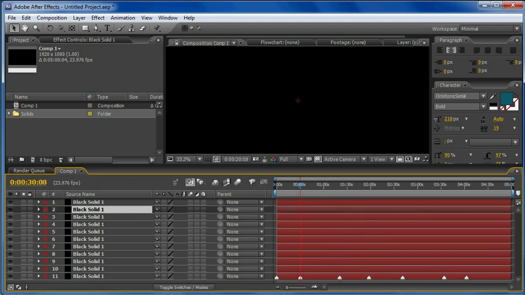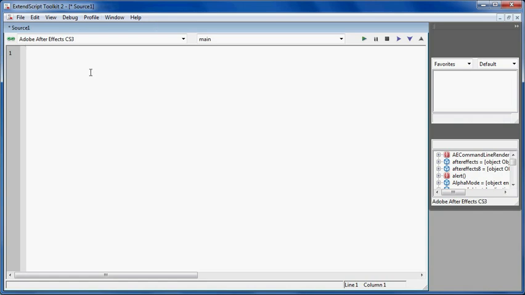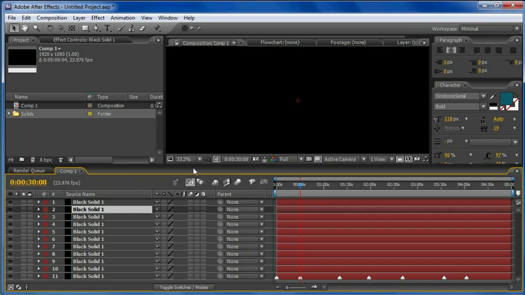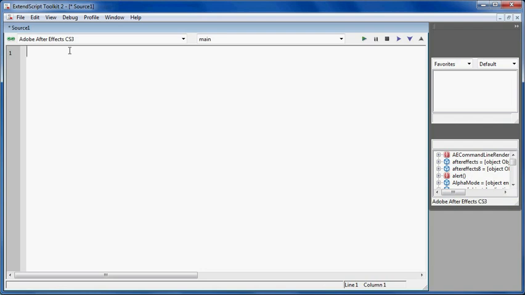So we're going to open up our script editor, and we're going to start out by creating some variables. And these variables are going to hold After Effects components. The first thing we want to do is set a variable equal to the composition that we're in. So to do that, we're going to create a new variable, and I'm going to call it the comp. And I'm going to set that equal to the active composition.